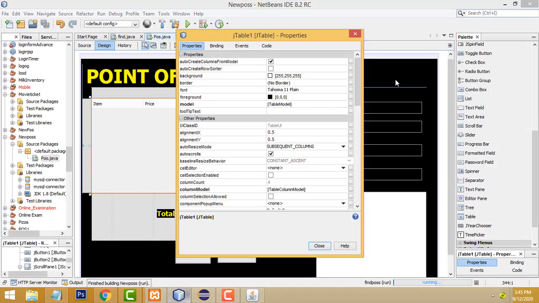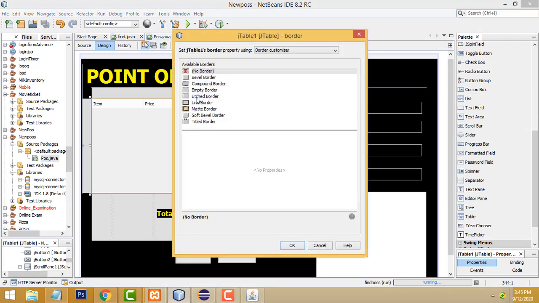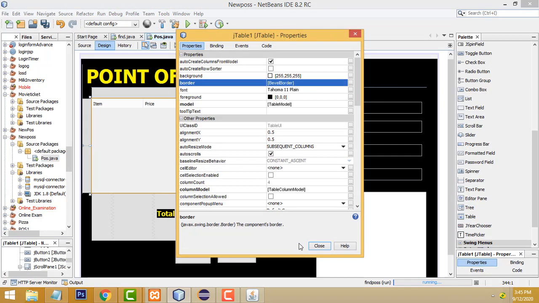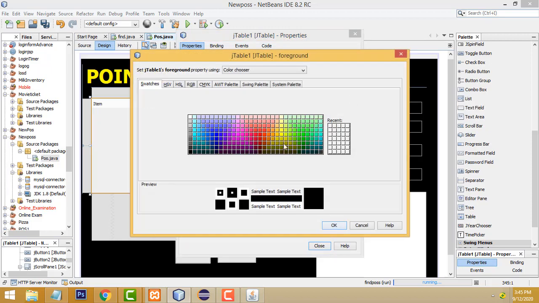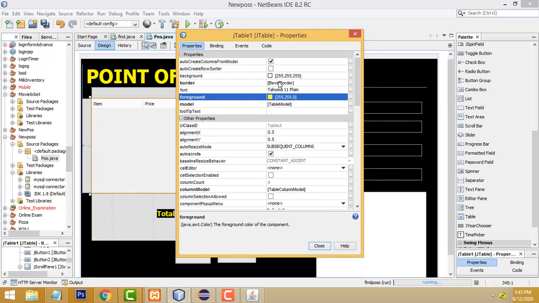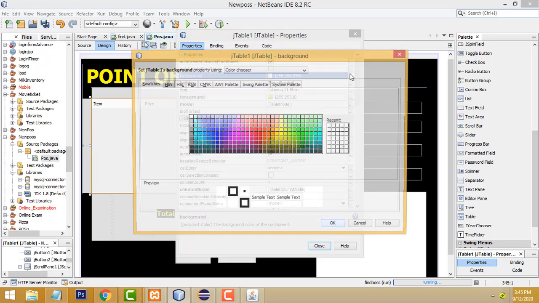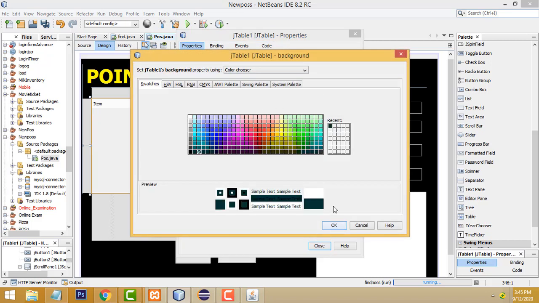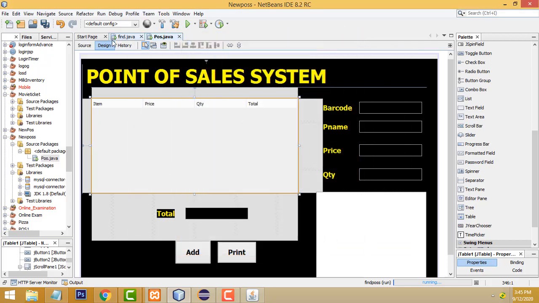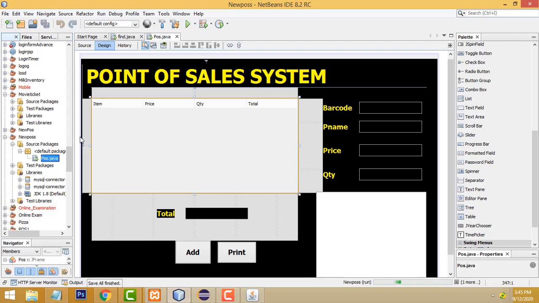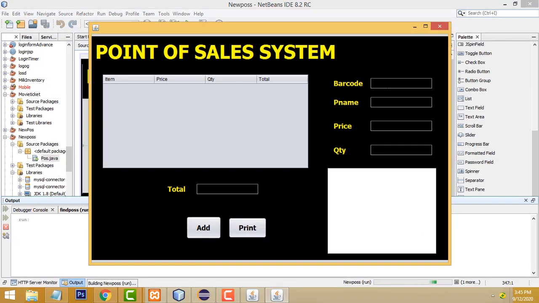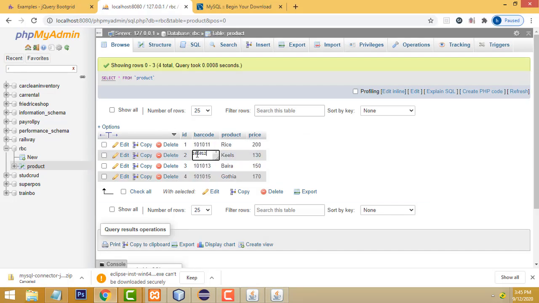You have to write properties. Make it as a table, so you can give the border, table border, foreground color. You have to click on this one, foreground color. Background color also you can give; this table also black. You can give this black color, something like this. It's simple. Now when you run it, you can check the professional look here. This is a professional look, nice, right? So here we have to enter the relevant barcode. The second one.